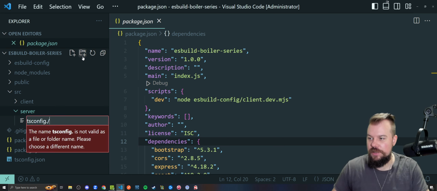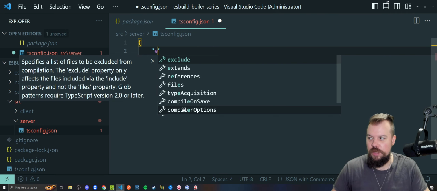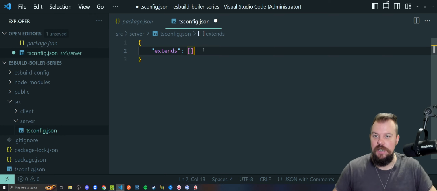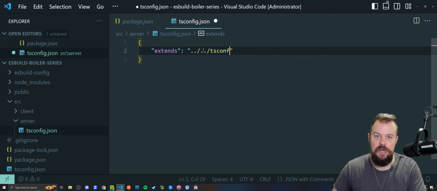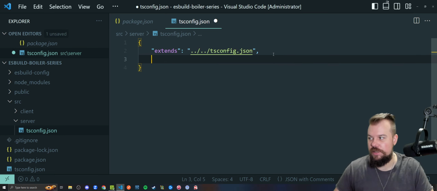Again, this one will be very simple, just like yesterday's video, where it needs to simply be an object with a primary property called, not exclude, it should be extends, there it is. That's going to extend the one in the root of the project. Again, that was where we set up the majority of our rules for this TS config.